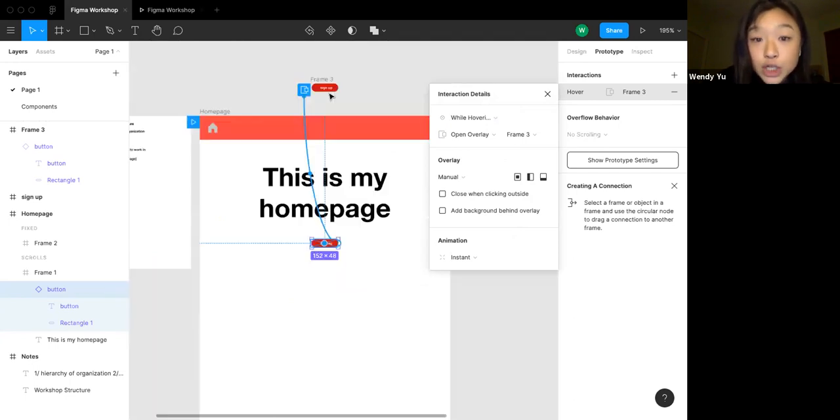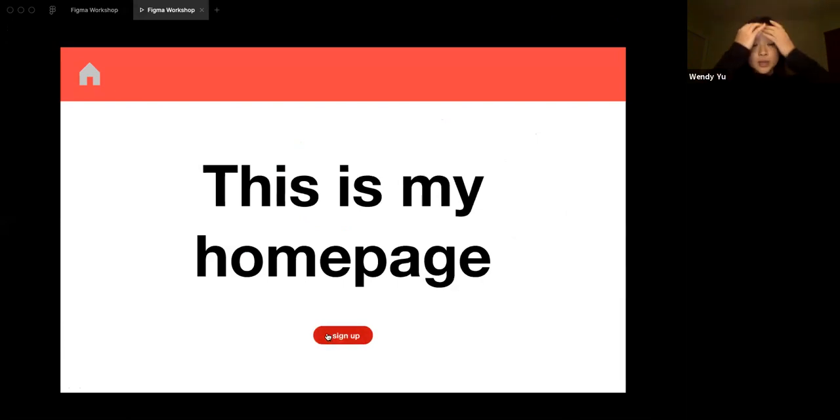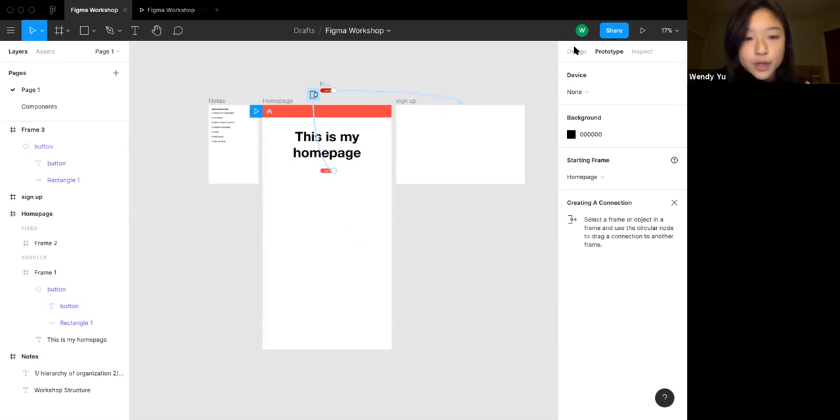Then when you preview it, you'll see that when you hover over it, it looks like it's changing. This is really good for developers to know, so they understand that they have to code in this interaction. So that's just something for you guys to know.